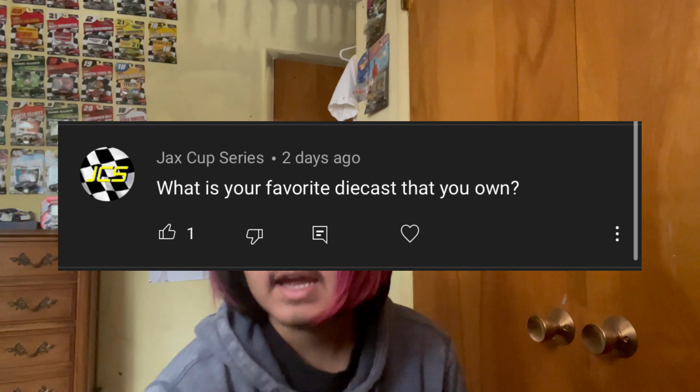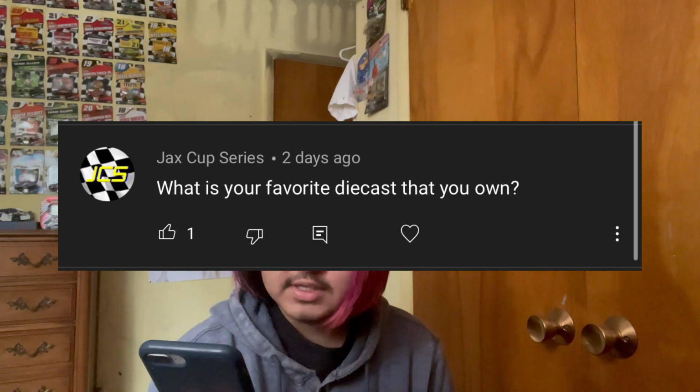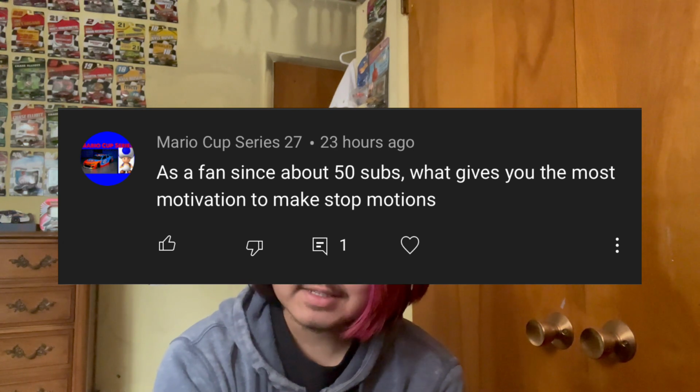Jack's Cup Series asks, what is your favorite diecast that you own? Well, I have it right here in front of me, and it is Eric Jones's 2021 Armor All paint scheme. I honestly love this paint scheme. I don't think I have ever loved orange on a car more. Like, this car is honestly beautiful. I love it.